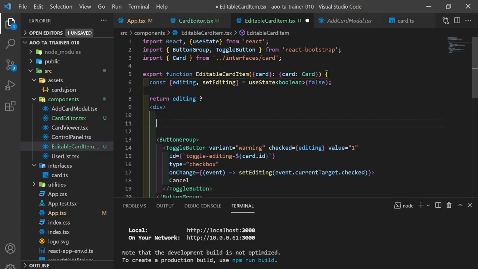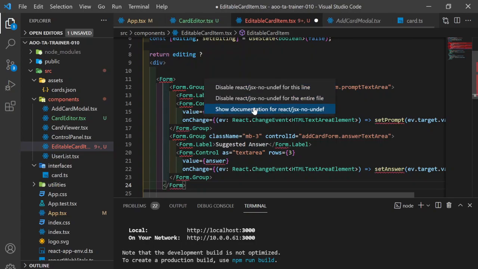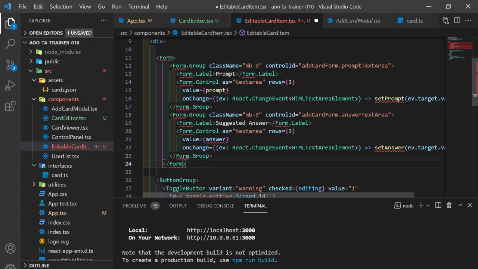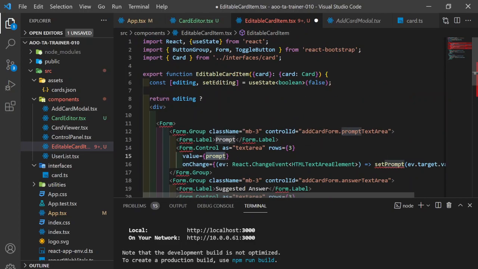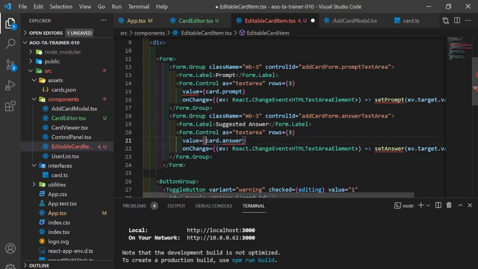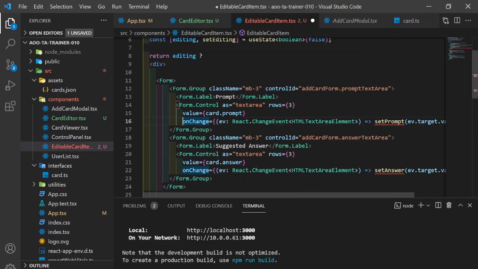And we'll go in and paste that here, import our relevant attributes. Hey, I want you to import form. There we go. And we no longer have prompt and answer as variables. Now we're going to have to do card.prompt and card.answer. And we'll find out in a minute that that's not sufficient. That seems like it might work, but it probably won't in the end. Partially because of this thing right here, we don't have a set prompt. Let's hold off on that for now.